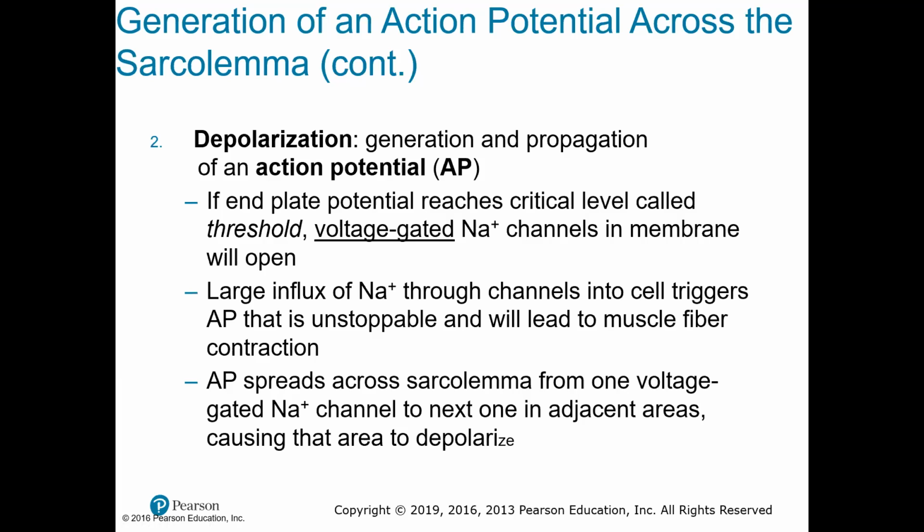And when you have an action potential spreading across a muscle cell, you will get a contraction of that cell. As the depolarization wave spreads across the muscle cell and causes more and more sodium gates to hit threshold, it will depolarize that region and the region next to it and the region next to it, spreading out from both sides of the motor end plate. That's the depolarization event.